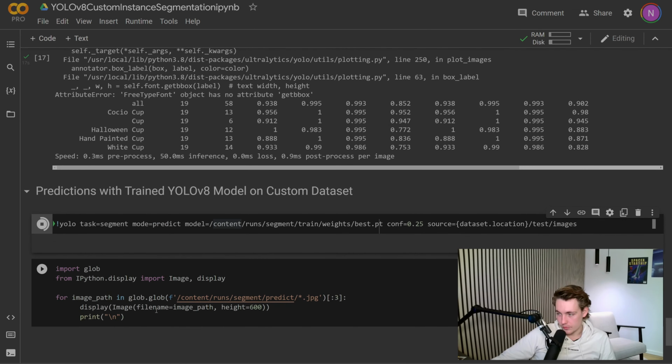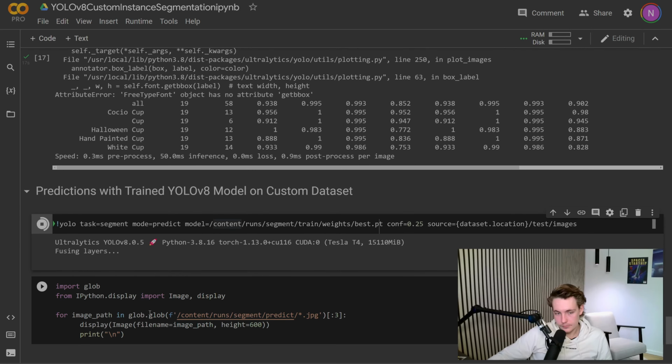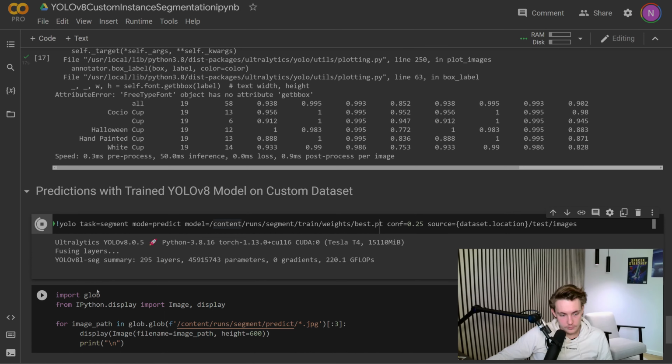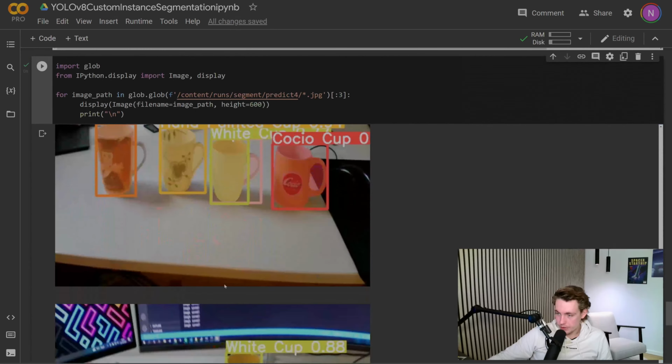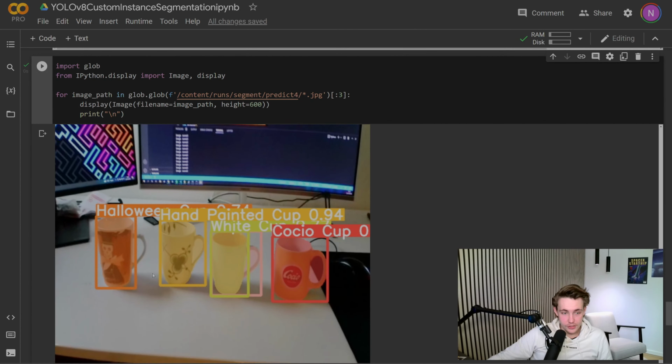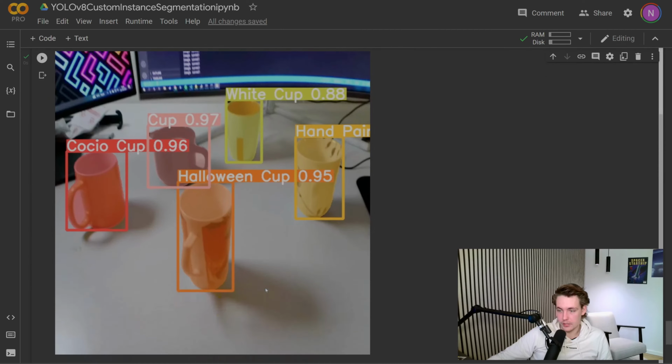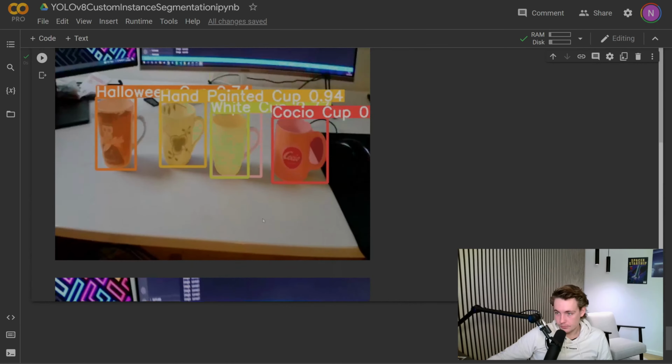We can run a prediction and then just visualize the results and see how it does with the instance segmentation. It's called predict 4. So I'll just go inside that. Predict 4, we visualize the results. So here we can see the segmentation mask. This is just really crazy segmentation of these cups or mugs. Get a really nice segmentation around these objects.